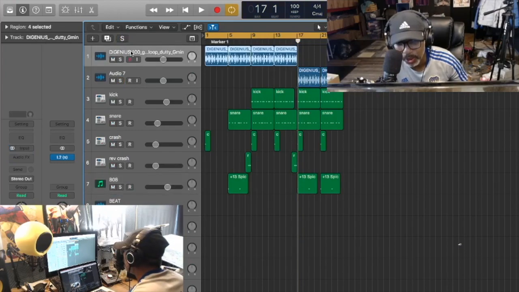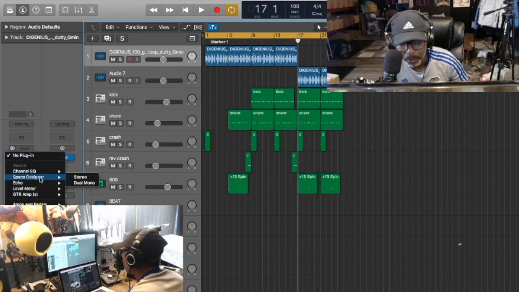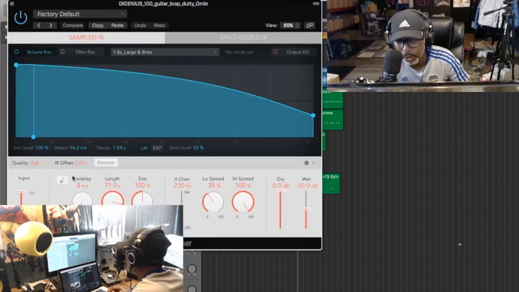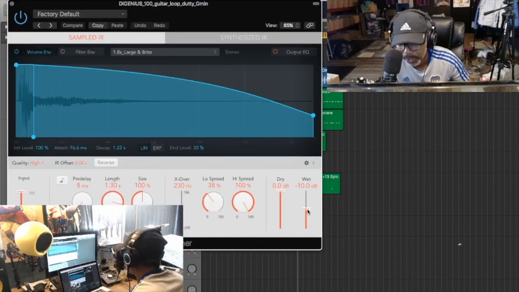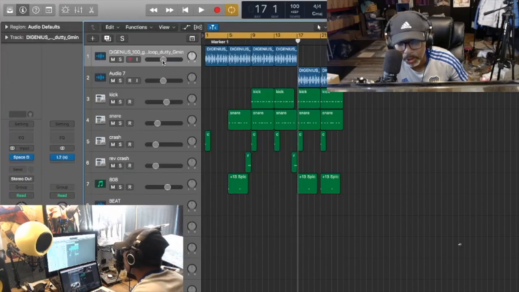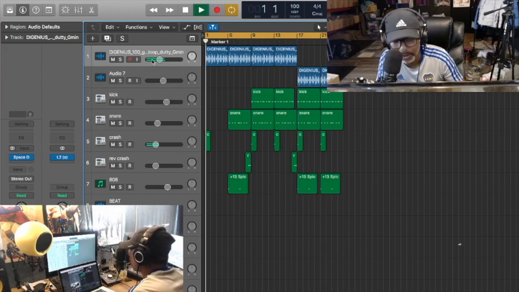And for this one now though, for this loop up here, I want to put a space design on it. So we want a reverb on this. So we can turn it down a little bit right there. And then we want to take out a little bit of the volume right there. Let's hear that.